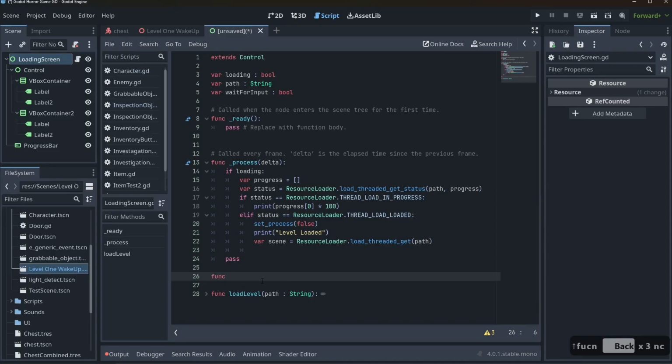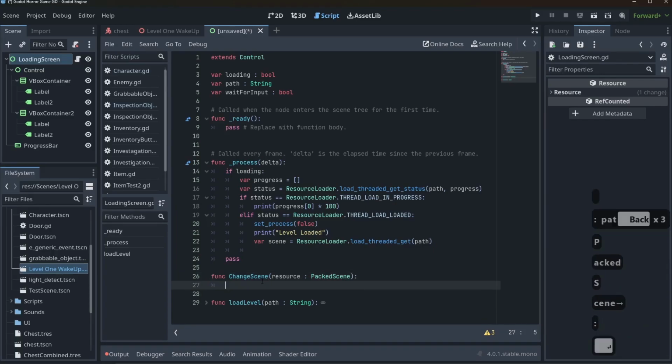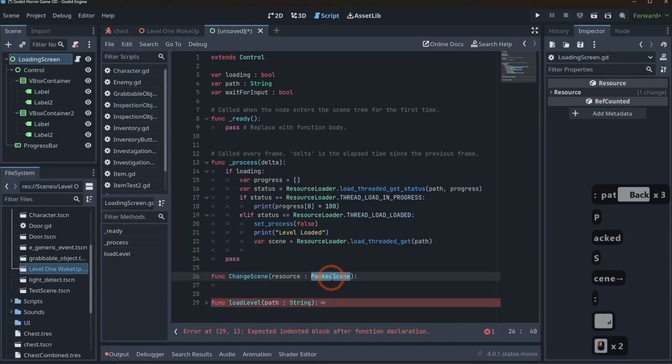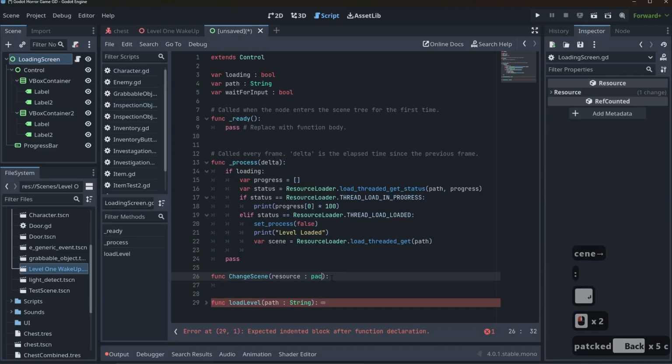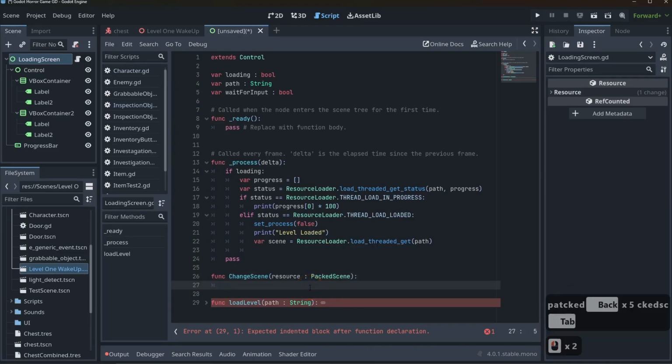So I'll type func change scene, and I will pass in my resource. And I will make that into a packed scene like that, providing that it lets me packed scene. Okay, it does work. All right.